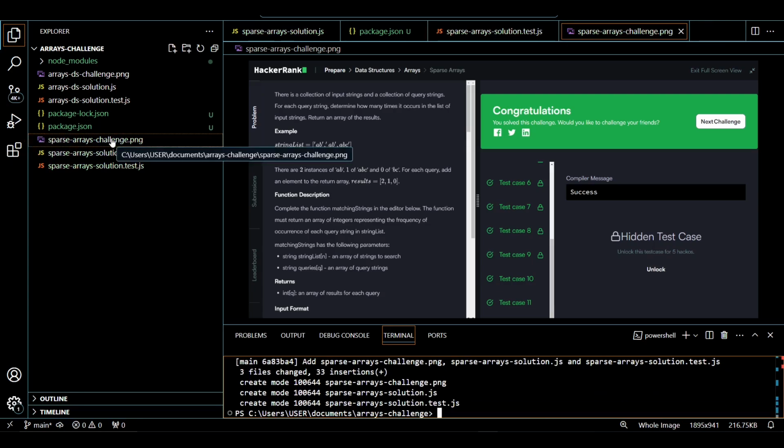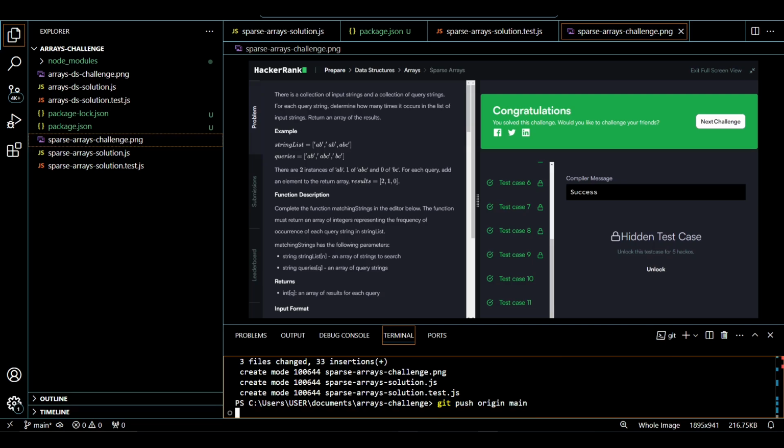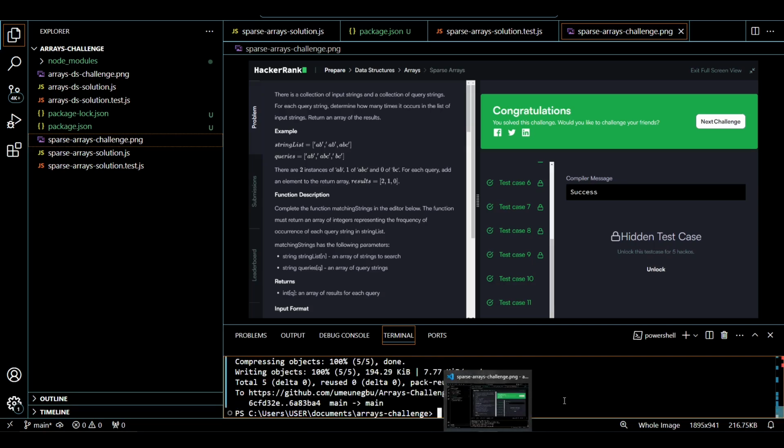Now these files have been committed, so next we push to our remote repository so that the changes will be reflected on our repository. I want these 3 files to be added to our remote repository so that people can access them on our public remote git repository. Okay, git push origin main, enter. Very good. So these 3 files have been pushed to our git repository.